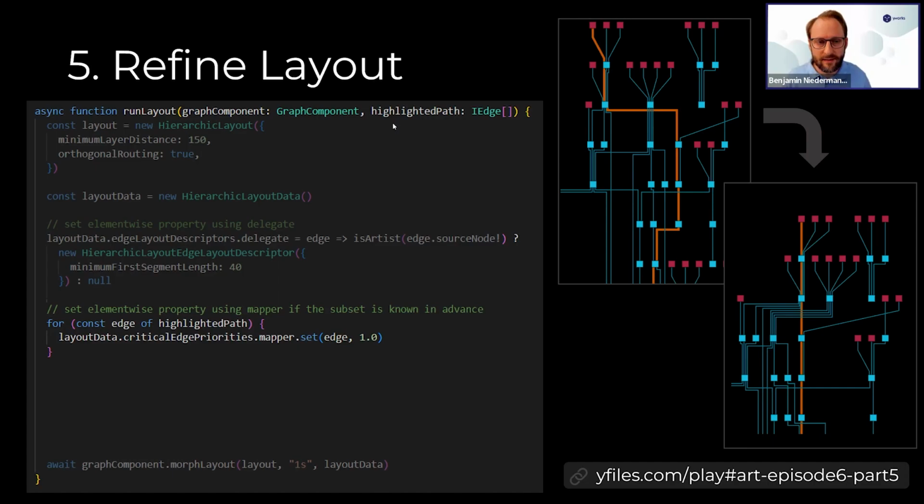In our use case, I have a highlighted path consisting of edges. These are the orange edges. And what I would like to do is I would like to straighten them. And the hierarchic layout allows us this by defining a critical edge priority for each edge, and edges with a high critical edge priority are preferred to be straightened. In our case, I just do this for edges on the same path, which means that this path will be straightened and becomes a vertical line in our layout or in our graph visualization.